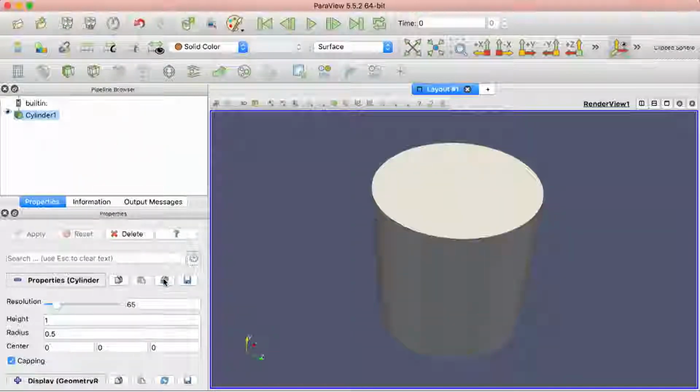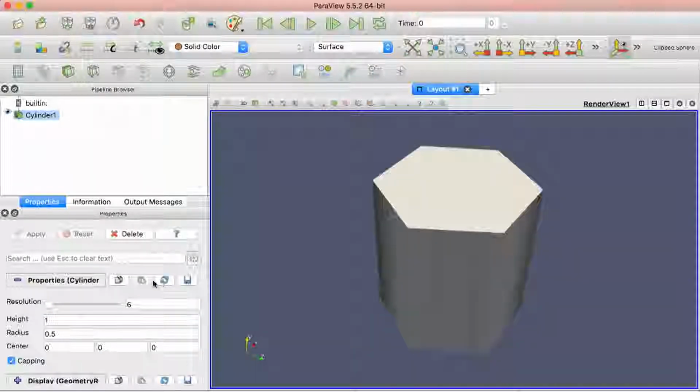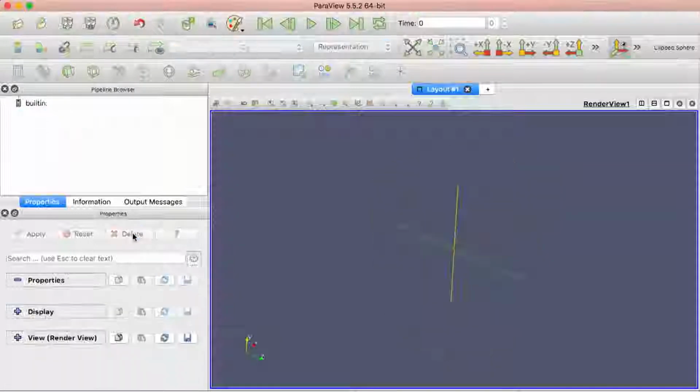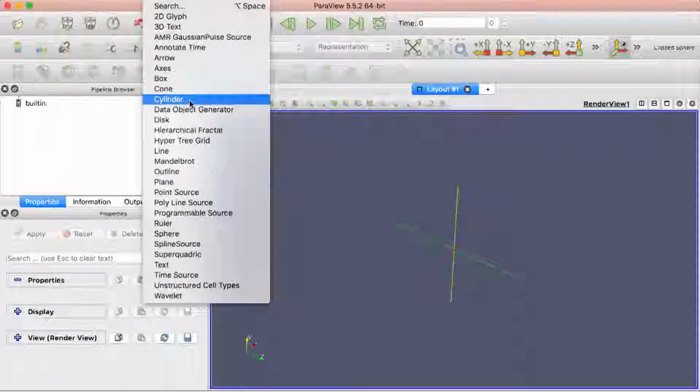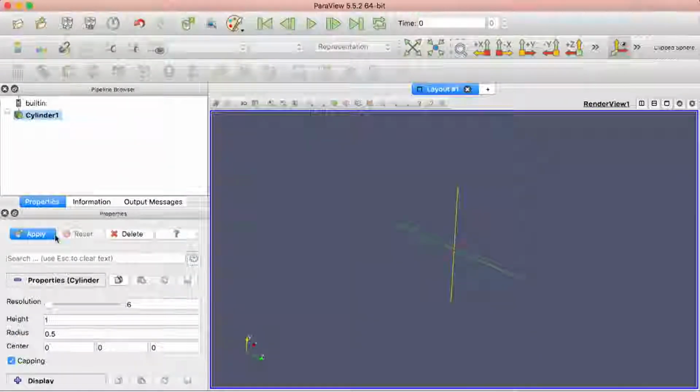Reset brings it back to the application default settings. You have to save again. So save again, and then do that source cylinder, and that now has 6.